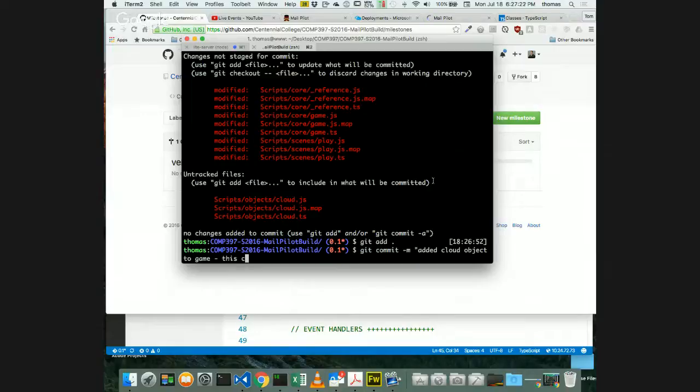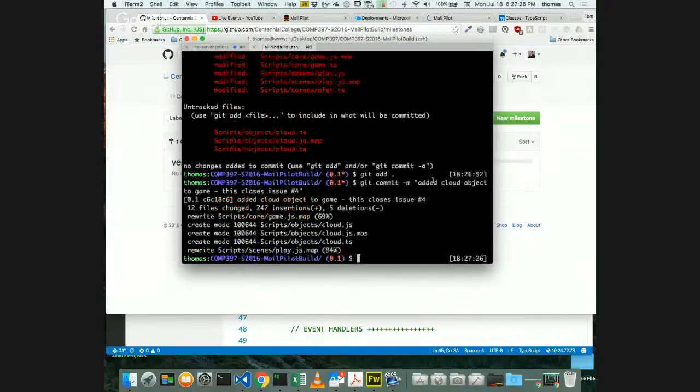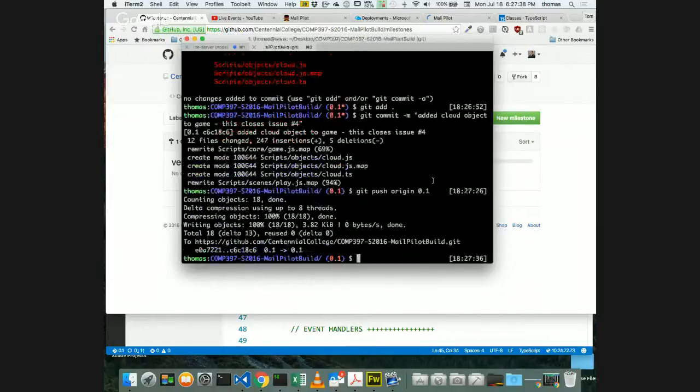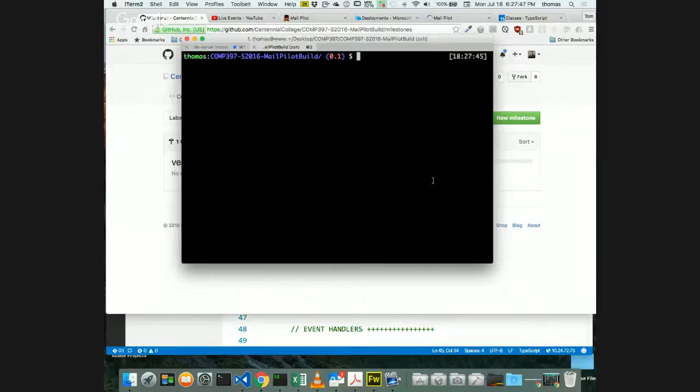We'll say this closes issue number 4. Git push origin 0.1. We're good to go. It'll fail on Microsoft again. You know it's going to fail now. But that's okay. Now I want to merge the branch, right? All I've been doing is modifying 0.1. I haven't touched the branch, so I have no problem merging, right?